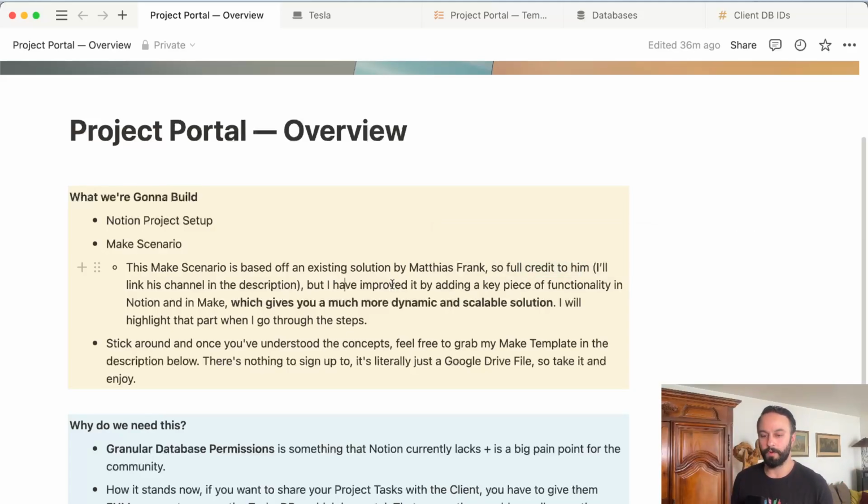The reason I'm sharing this is that I feel like I've improved it by adding a key piece of functionality in Notion and in Make, which makes the whole solution a lot more dynamic and scalable. That's why I feel like I can make this video, because it's contributing to the space. I'll highlight the parts that I have done when I go through the video.